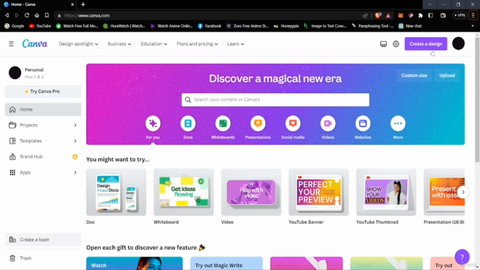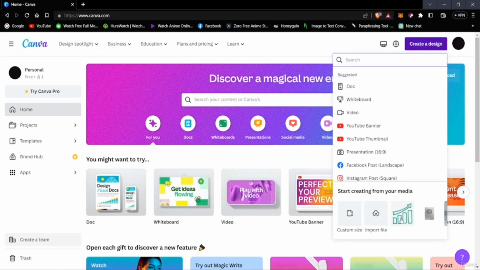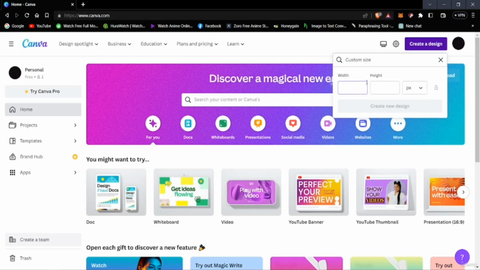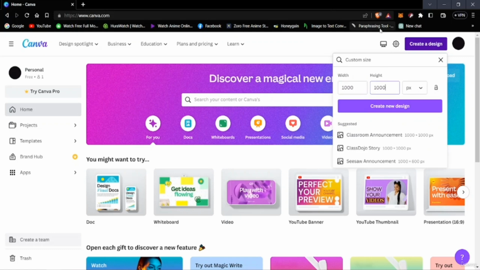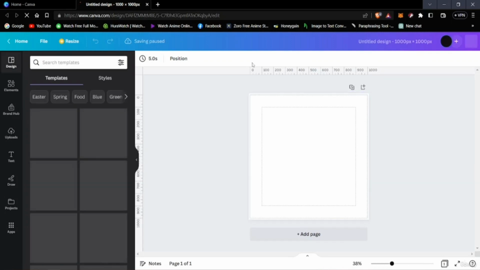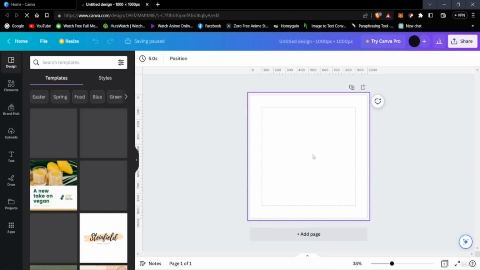Now we're going to create a design from scratch, so we're going to use custom size. Once we click on custom size, they're going to ask me the width and height of the page that we want to use. I'm just going to give 1000 by 1000 pixels. If you want it in any other unit, like millimeter, centimeter, or inch, you can. I'm just going to use pixels and create a new design. Now they've created a new design here. You can see this is a 1000 by 1000 page.